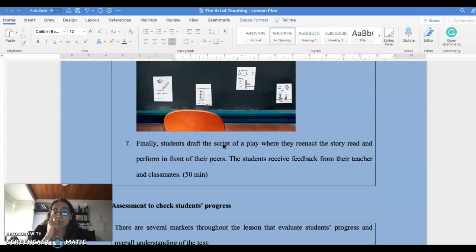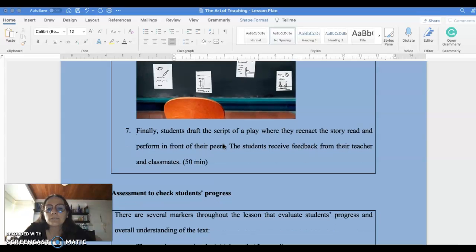And finally, after they have done all of this, you must give them time to prepare a draft or script of a play where they will reenact the story that they just have read. The idea with this is that you, as a teacher, will have the opportunity to see if they really understood the sequence of events in the story and the elements that make a horror story.